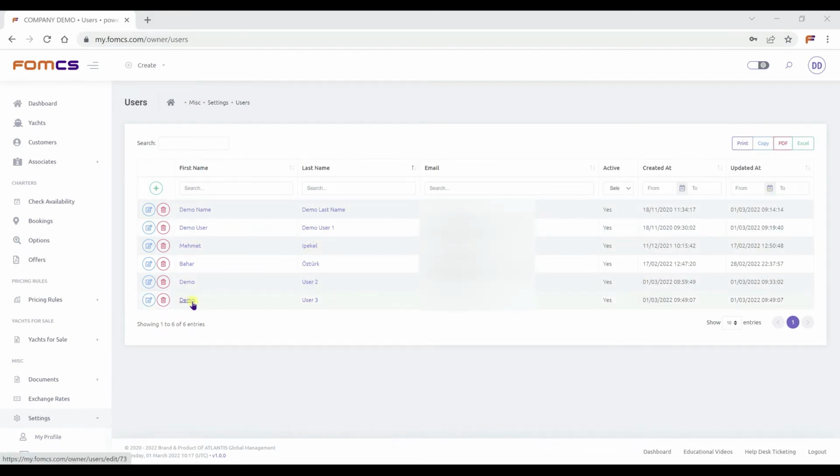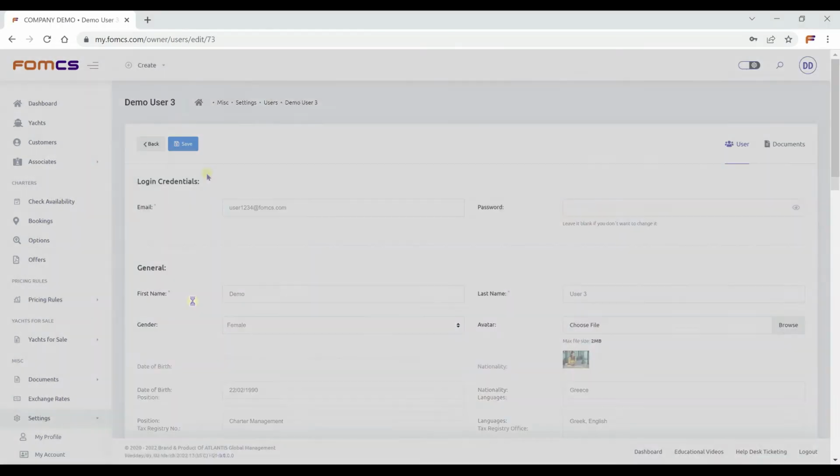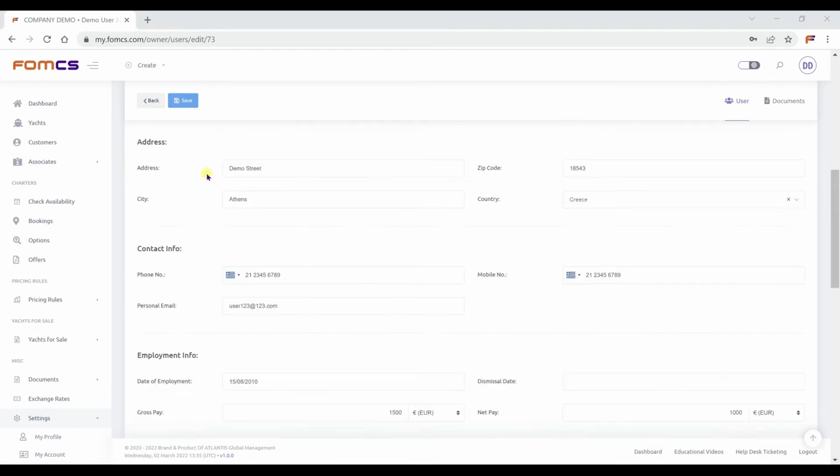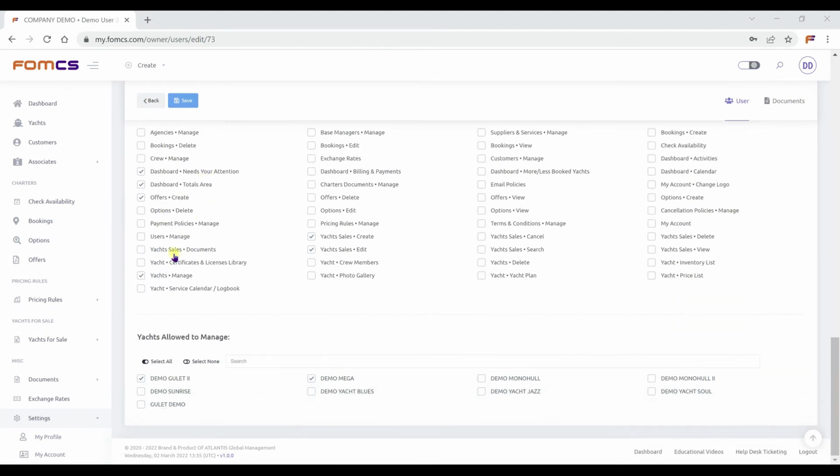After you have created the user, click on the name to access it. You can redefine and change the user's permissions in the future. Once inside, you can add documents regarding the user from this tab.